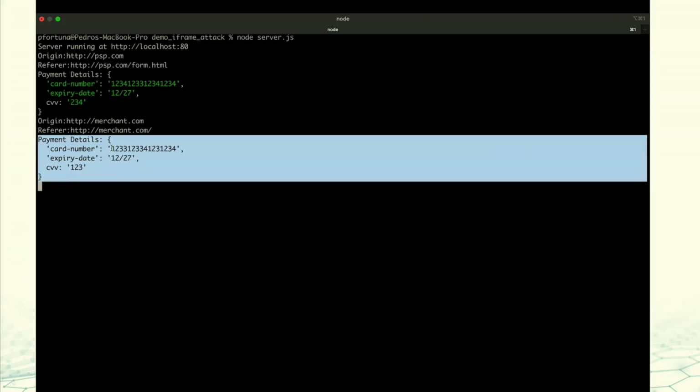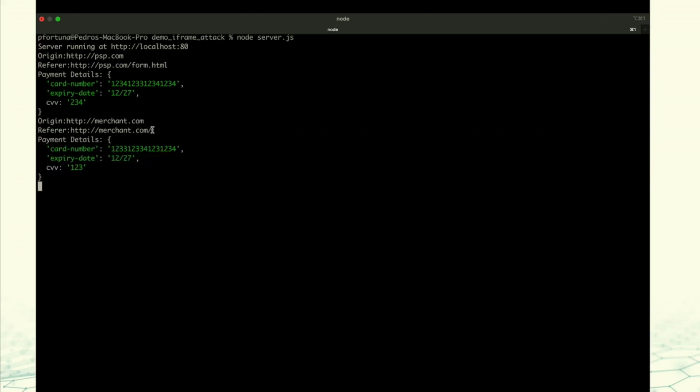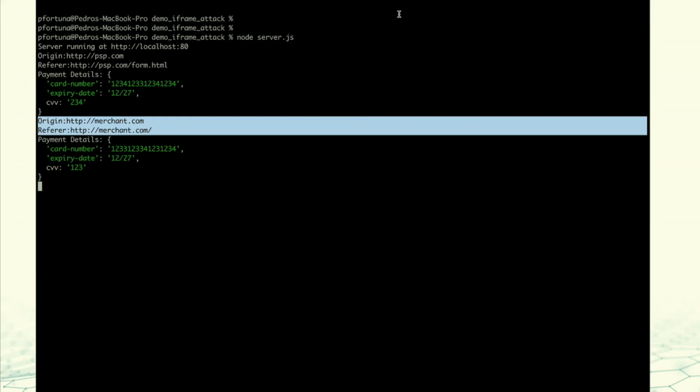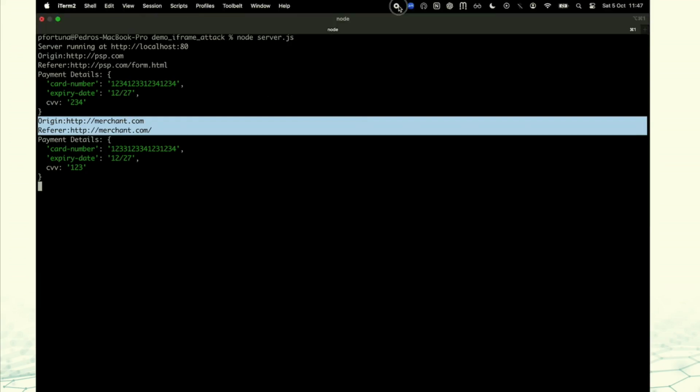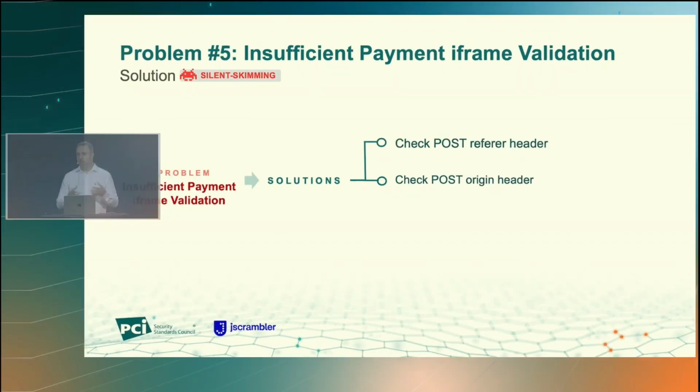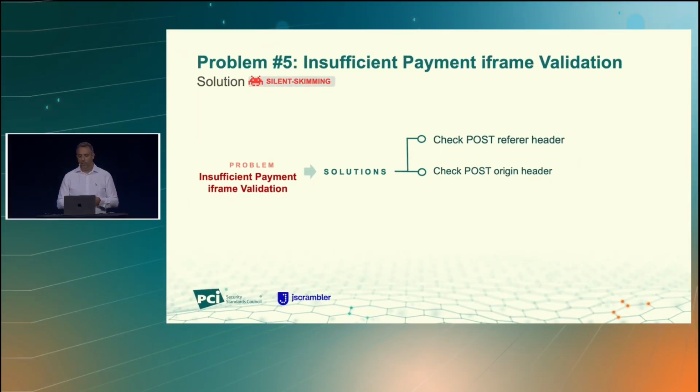So you can see from the PSP perspective, you get the data, but the origin and referer headers have different values. You have the origin and URL of the merchant, not of the iframed payment form document. All right? So to defend against this, as you can imagine, the PSP can and must validate the referer and origin headers when they are posted on the second step. Otherwise, they might be fooled by this type of approach.